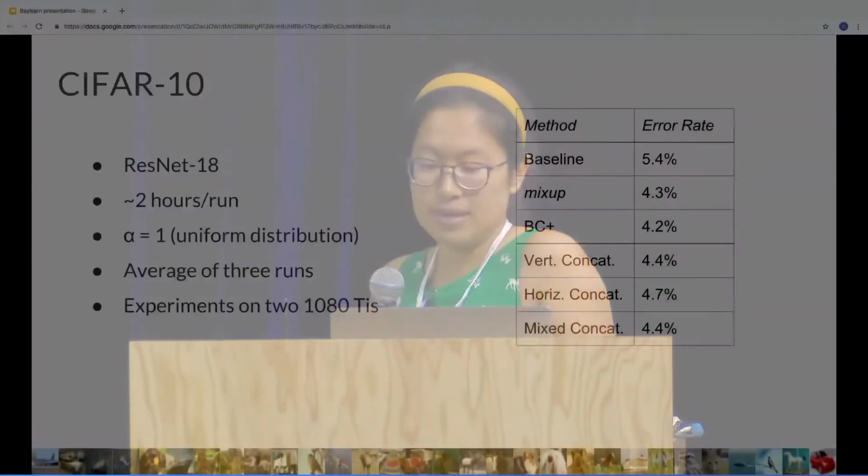First, some baseline numbers, where we see that doing either mixup or BC+ improves by a little more than 1% in accuracy. And what does the simple method vertical concat do? It actually does surprisingly well, getting 4.4% error. What about the horizontal concat? Actually, a little worse at 4.7%, and mixed concat, roughly the same as the vertical concat at 4.4%.